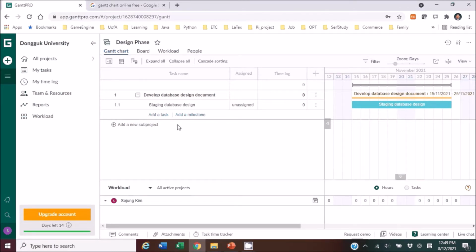Okay, and let's add a task here. The next one is suspense database design, right? So this is the next task, and then create a new subproject here.